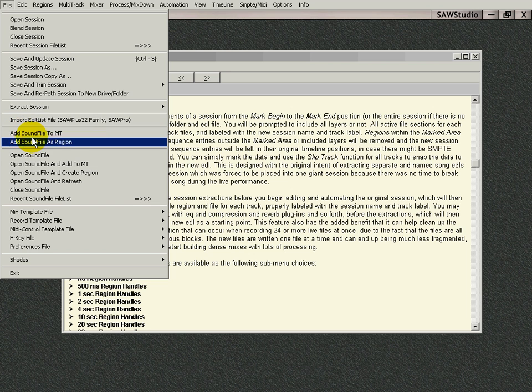Okay, add a sound file to the MT. A sound file meaning a .wav file. You click on that, find it, explore to the right disk and folder, and then click on it, and it's in the MT. You can add that same file to the regions view.